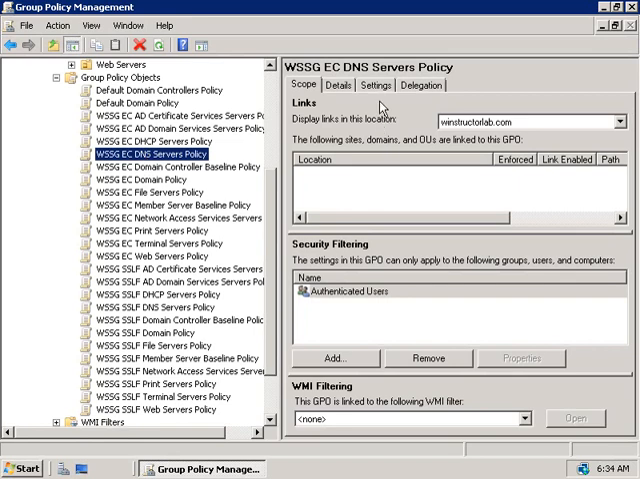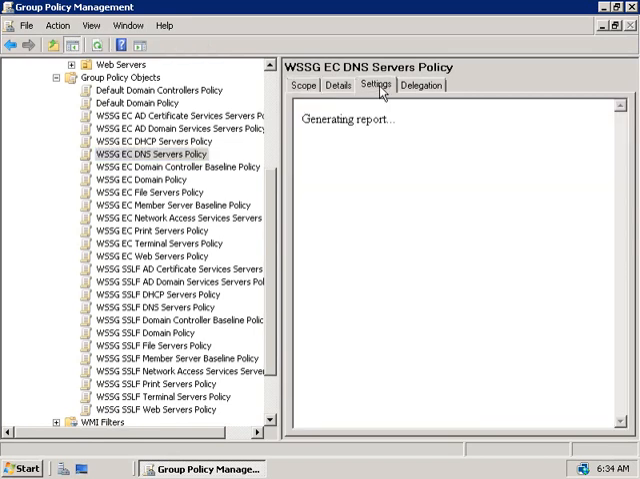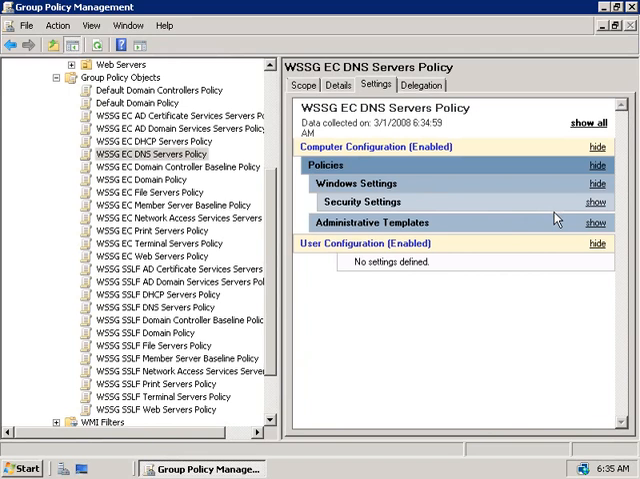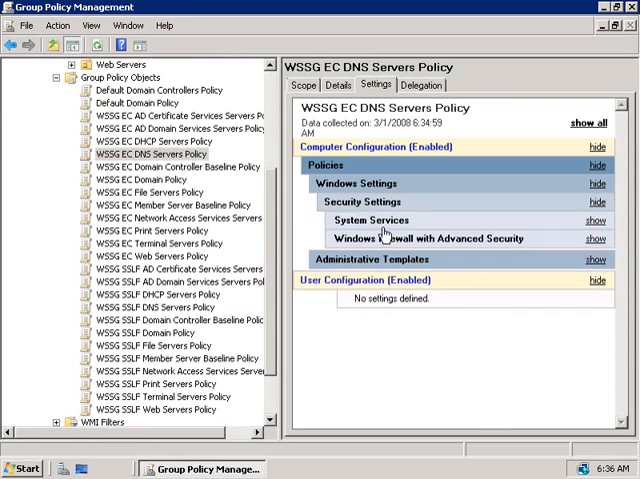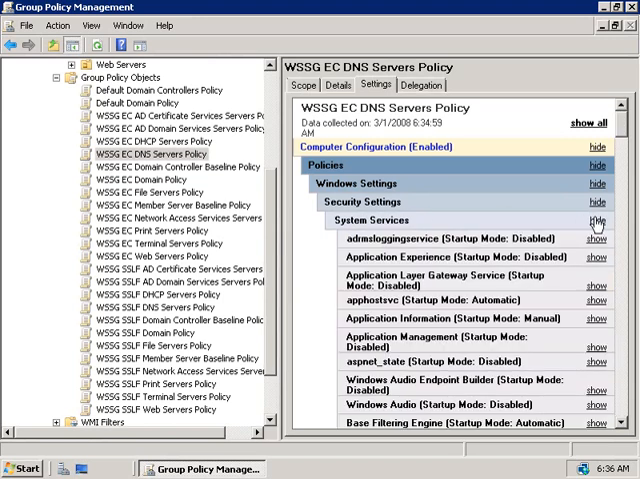So let's select one of these, let's say the DNS policy, and on the right hand side we'll click on the Settings tab, and in here we're able to drill down through these hyperlinks to determine which policies are being used. Now, anything that has the word show here means that there are policies that have been configured. So in our DNS server policy here, we can see that something is under security settings. So if we click on show, we can see that the system services and the Windows firewall and also the administrative templates all have some sort of settings that have been modified.